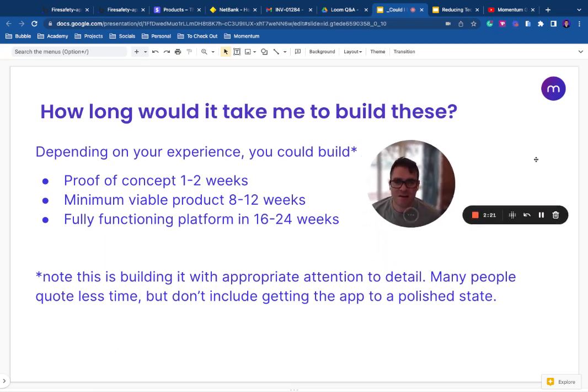I guess another question is, how long would it take me to actually build one of these? Really depends on your experience, but I would say a proof of concept could take you 1 or 2 weeks, a minimum viable product, 8 to 12 weeks, and something fully functioning as a platform that you can really build a business on and grow over time would be, say, 16 to 24 weeks.